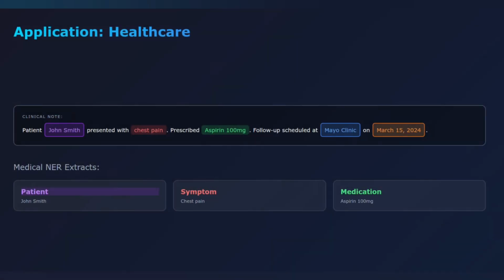Healthcare is another major application. Here's a clinical note. Patient John Smith presented with chest pain. Prescribed aspirin 100 milligrams, follow-up scheduled at Mayo Clinic on March 15, 2024. Medical NER doesn't just extract general entities, it identifies domain-specific ones.